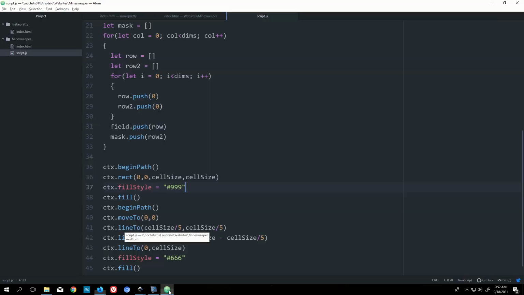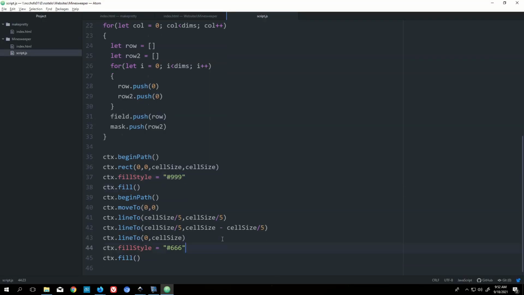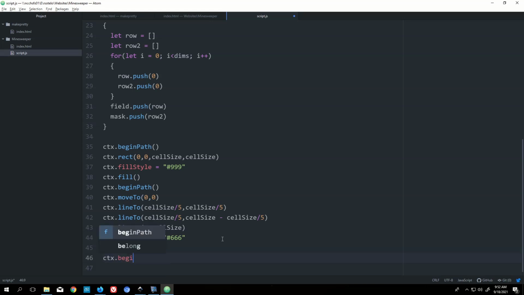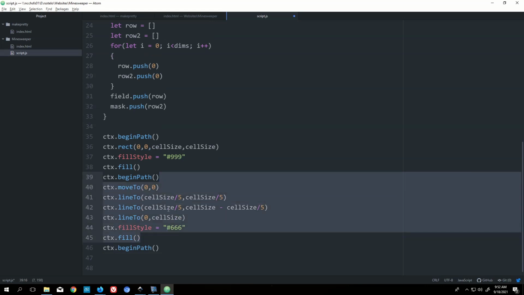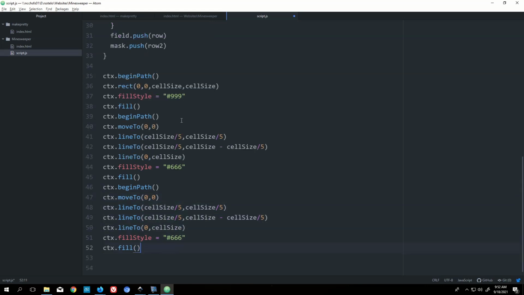I'm now going to do the exact same thing for the other side. So I do need a beginPath apparently. Oops. I'm just going to copy all this. I'm going to say that this is the left side, so I know, and this is the right side. And this is the cell cover, I guess, or the cell when it's covered.